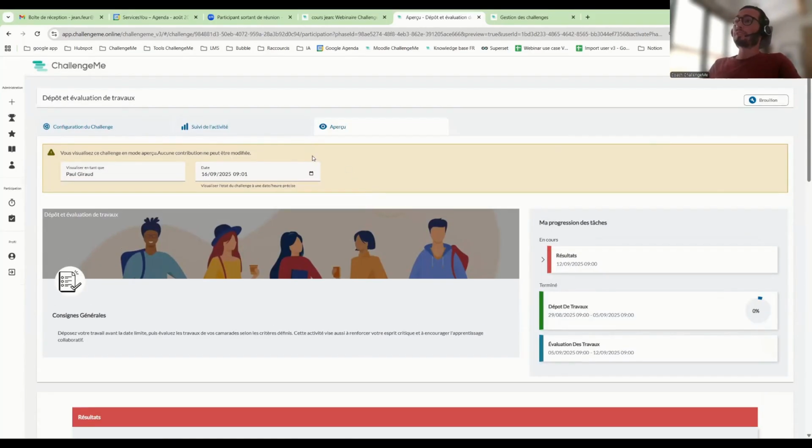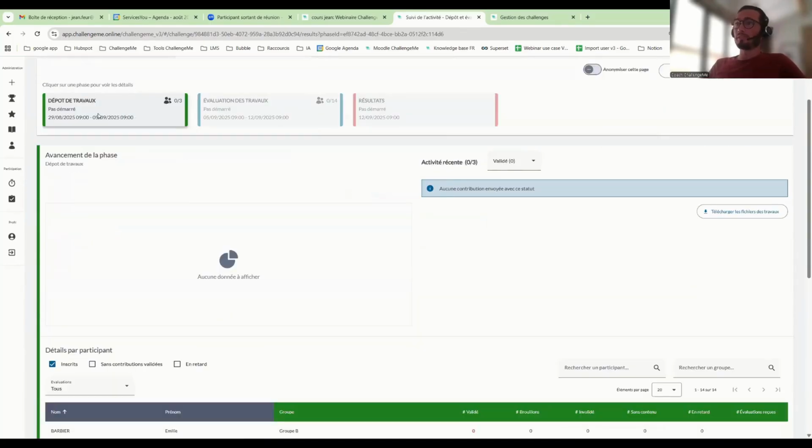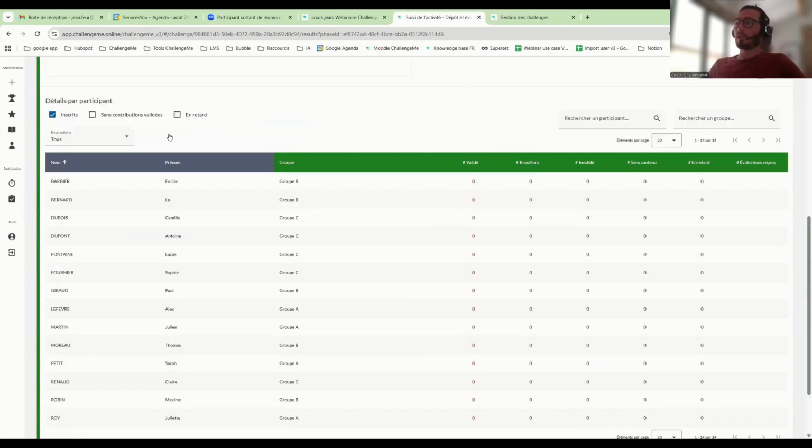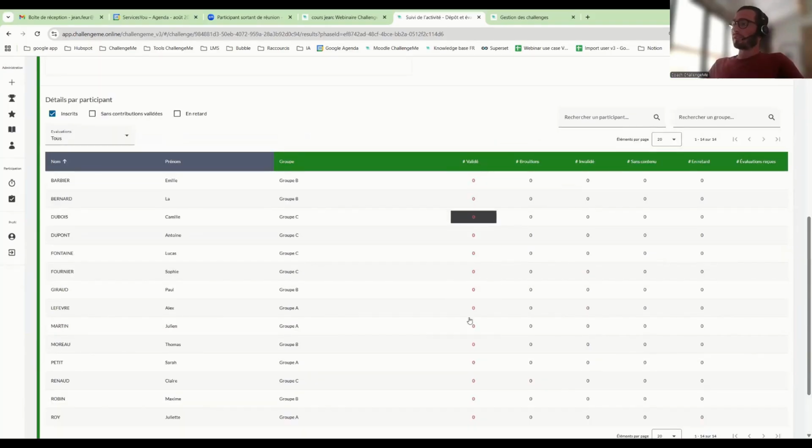And then once your challenge is launched, you can track your activity by clicking on activity tracking. There you'll see the different phases. So to check participation, you click on the desired phase. You'll get the list of students with the groups they belong to if it's a group project. And here you'll be able to see, for example, 0, which means nothing has been validated yet. That's normal. I just created it. But otherwise, I would see a 1.